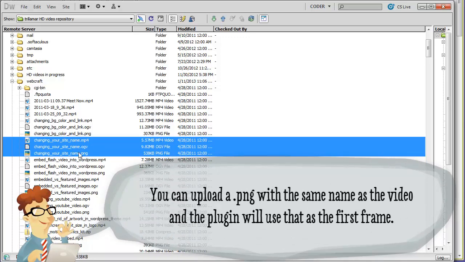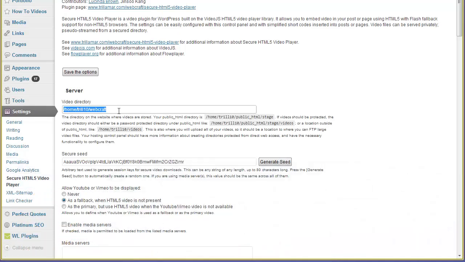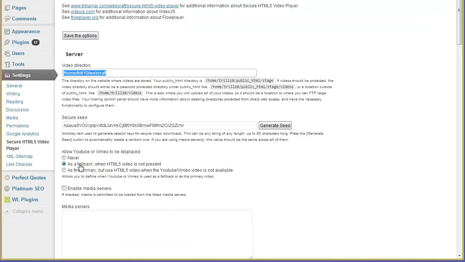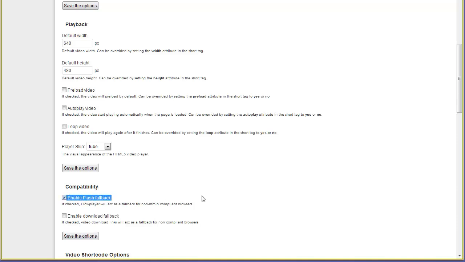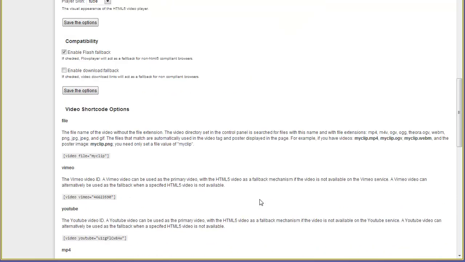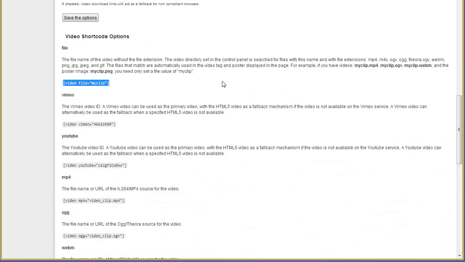Okay, so I'm going back to the main settings on Secure HTML5 Video Player. This is the location in our particular environment. Yours will be different depending on your host. As I said, you're going to need a secure location. I would recommend that you allow Flash fallback. You'll just hit a lot more browsers that way. And then here, please have a look at these shortcodes. They're very useful. You can put them directly into your page, and hopefully that will help everybody use videos from various sources.